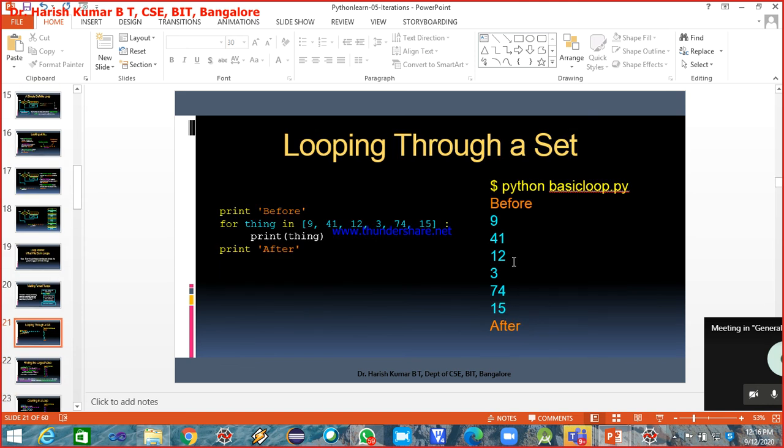Now, looping through a set, same. This is the same as the example we saw earlier. Before this, the list gets printed, and now I'm just printing each element of this list by running a for thing in this. Now what is my thing? Each element of my integer list. So it is printed, and finally, after. That's all. A simple thing.